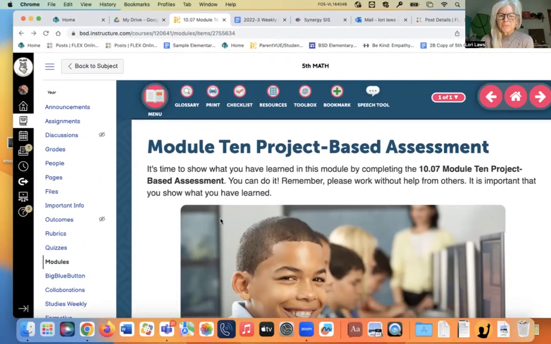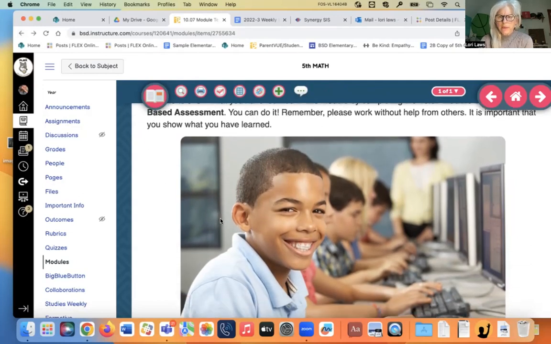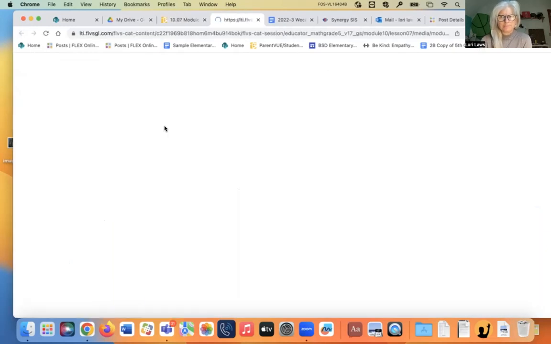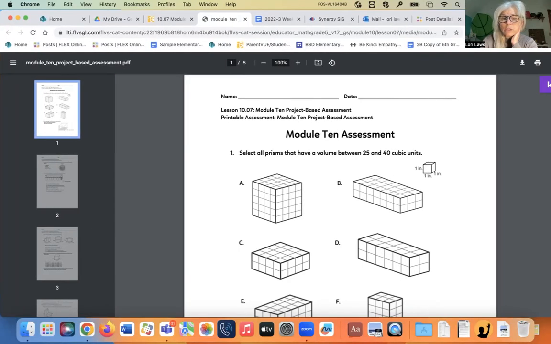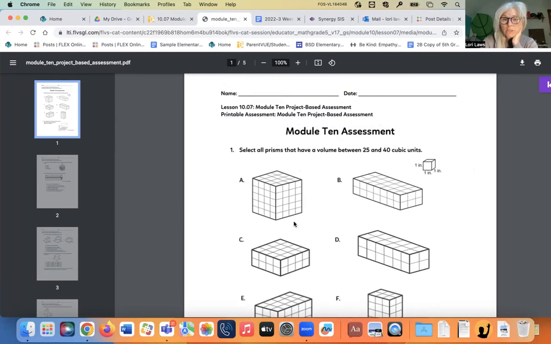It's just one page. Module 10, project-based assessment. Please remember to work without help from others. Show what you've learned. And here it is. So it's this. And we're going to be working on this for a few days. So I really just want you to do certain problems each day. So I think today you're doing the first 4 problems. Here's problem number 1 is huge.